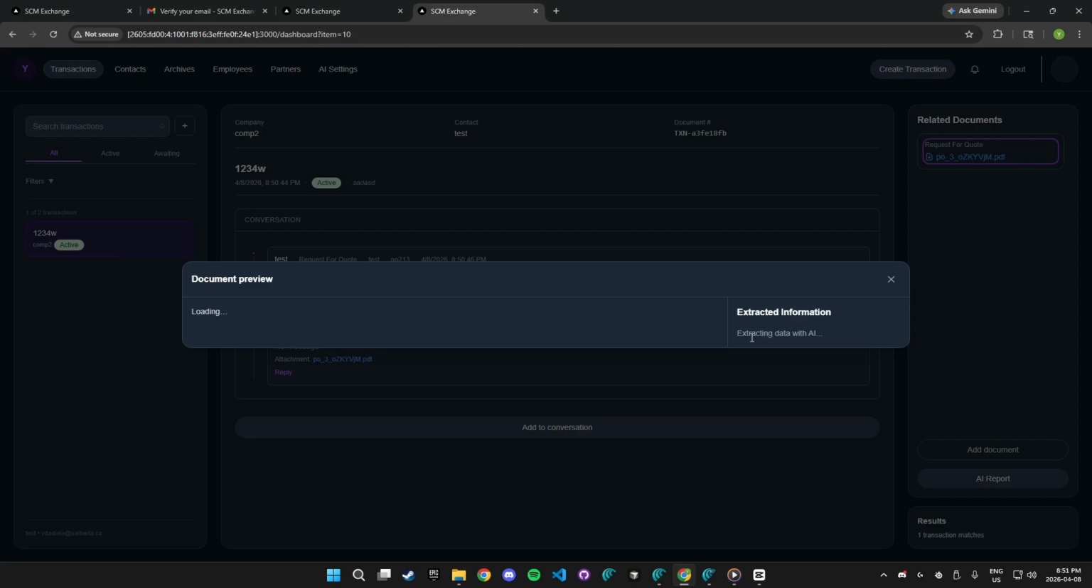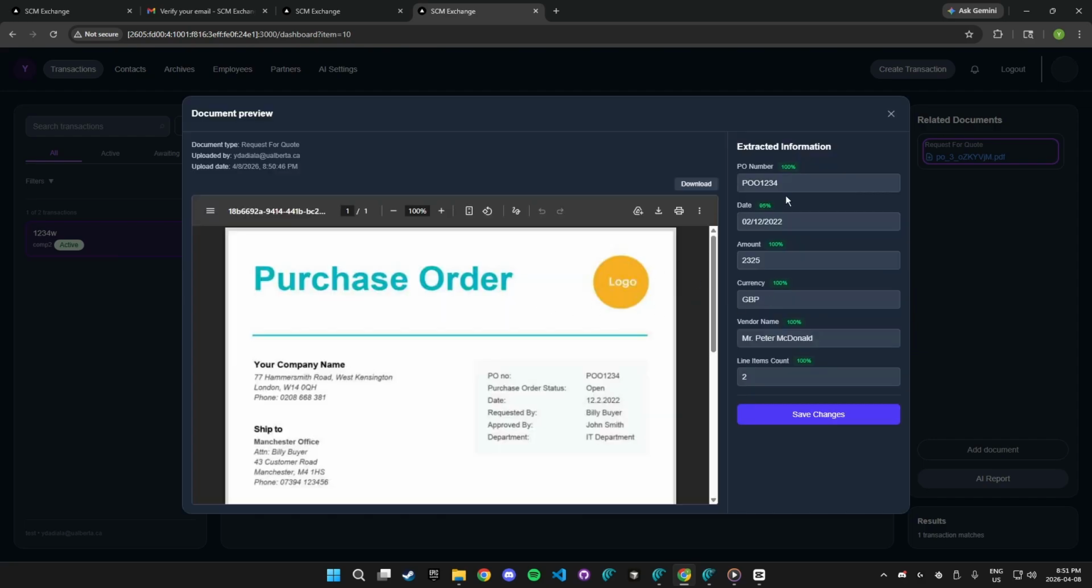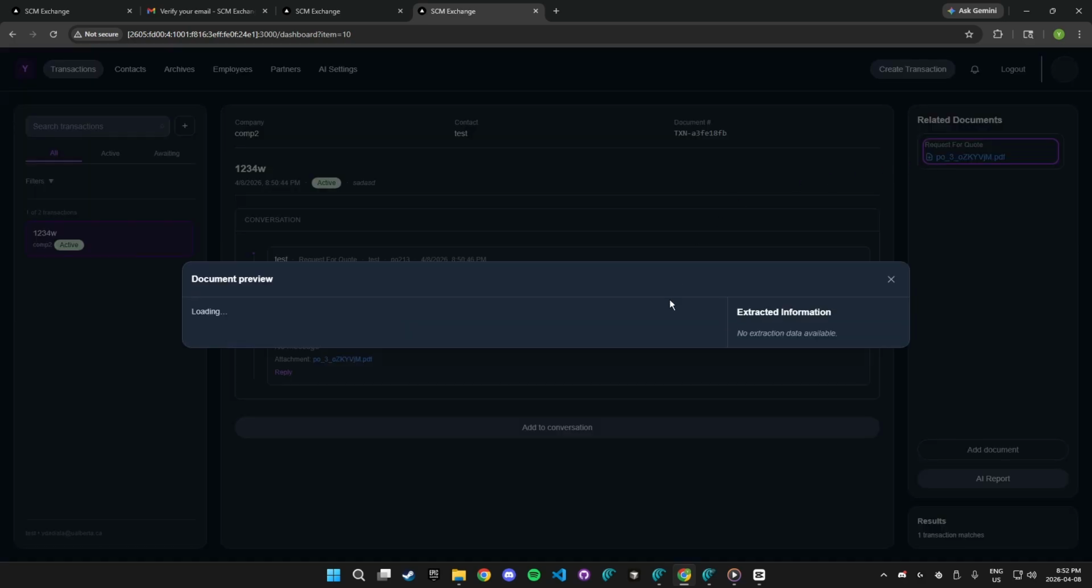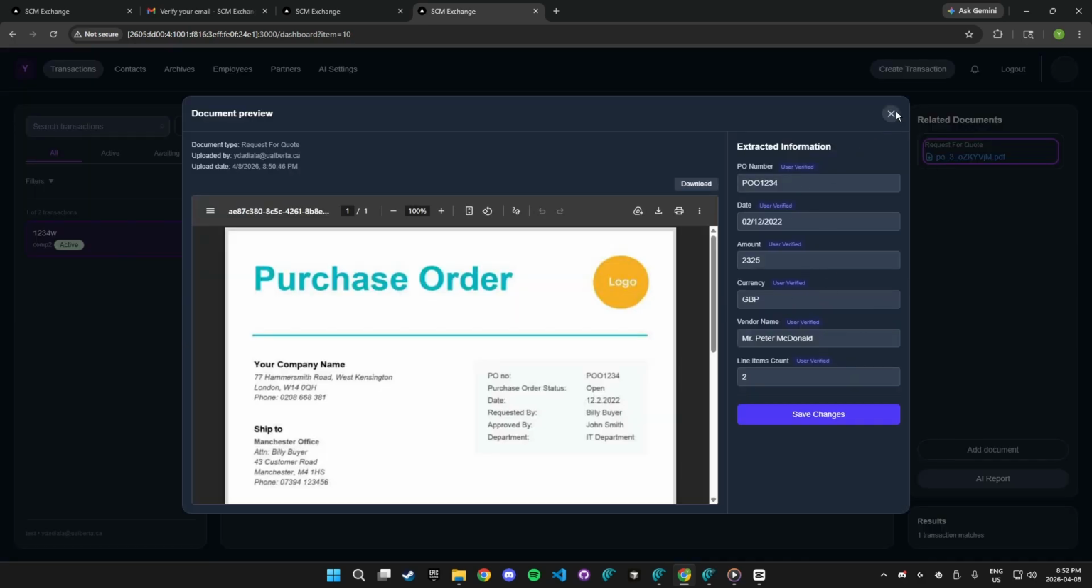It is extracting the information with AI right now. There we go. So now we have the information from AI. You also get a confidence field that tells you how confident the AI is with the information that it extracted. So as you can see, it's 100% confident with a lot of these things except for date. But when you do save the changes, changes do show up as user verified, so on future load, they load up a lot faster.